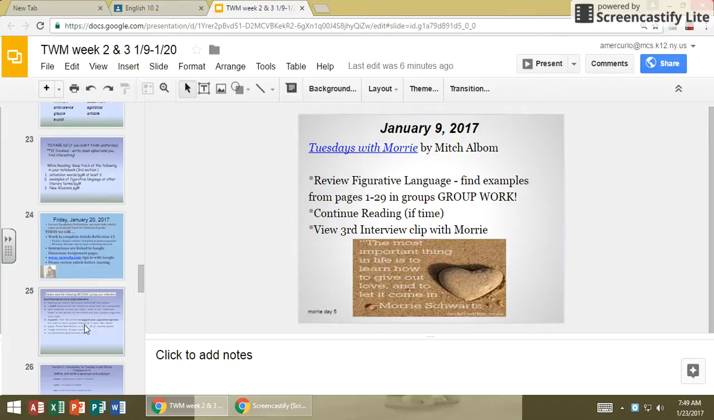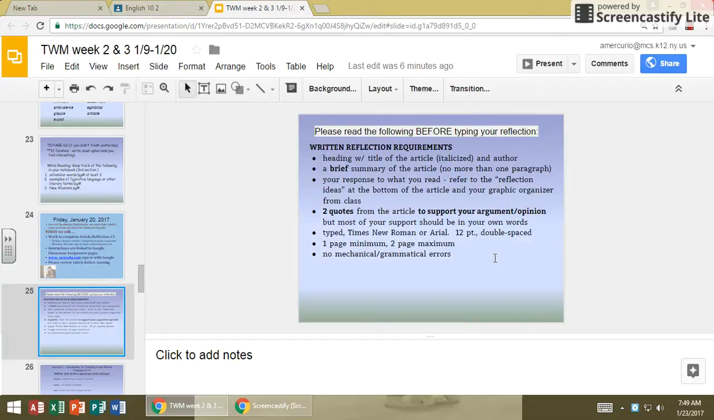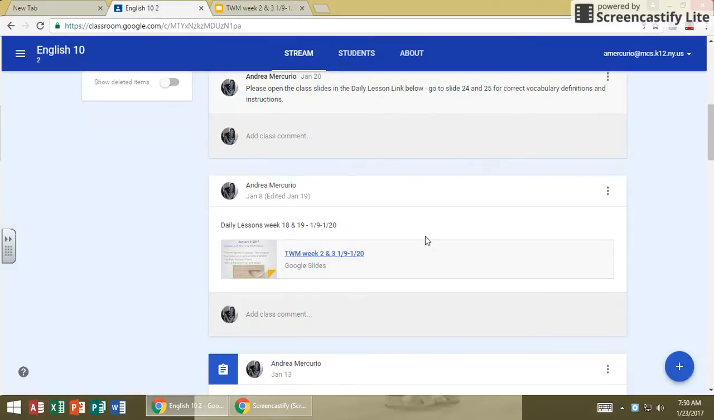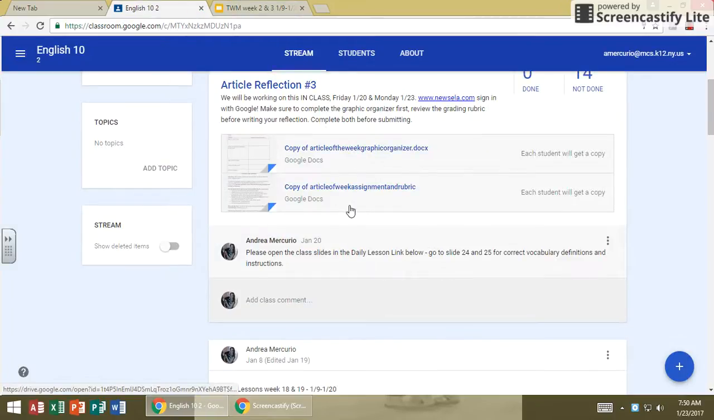If you weren't here last week, what you're going to need to do is open up the two documents that were posted here and go to newsela.com and pick an article that's interesting to you. Step one was to fill in the graphic organizer, which I think most of you got a really good start on or even finished on Friday. Step two is the typing today.